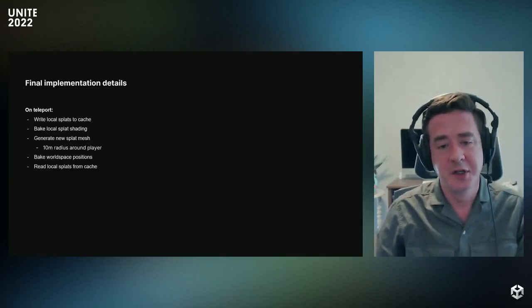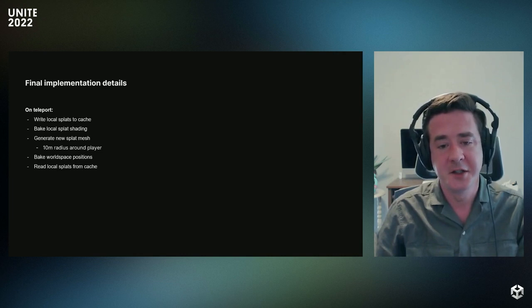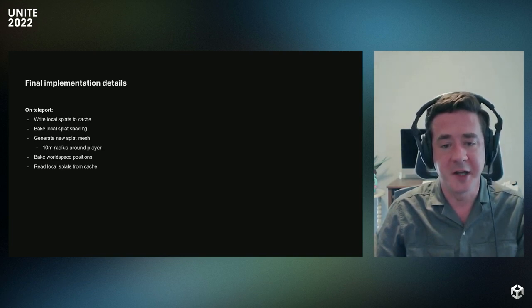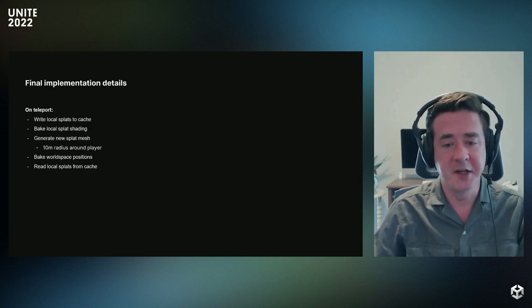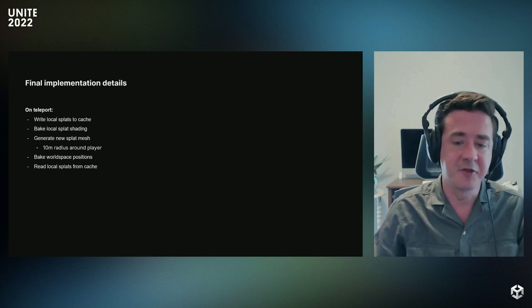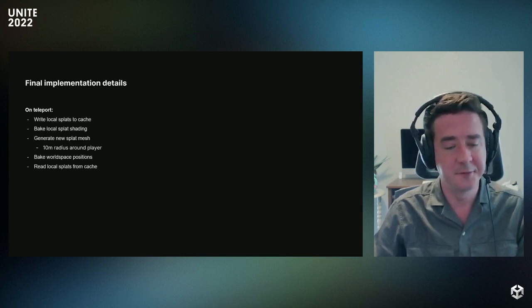So the final implementation details. On teleport, the first thing we do is write local splats to the splat cache. We then bake local splat shading. So we essentially just run a simplified version of the splat shader itself. We then generate the new splat mesh that's 10 meters around the player. We bake out world space positions for that new mesh to the floating point texture. And then finally, we read local splats back from the cache into the local splat textures for that new mesh.